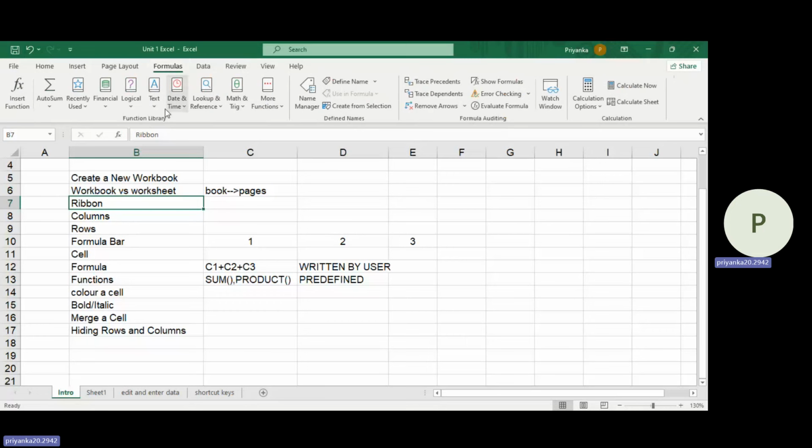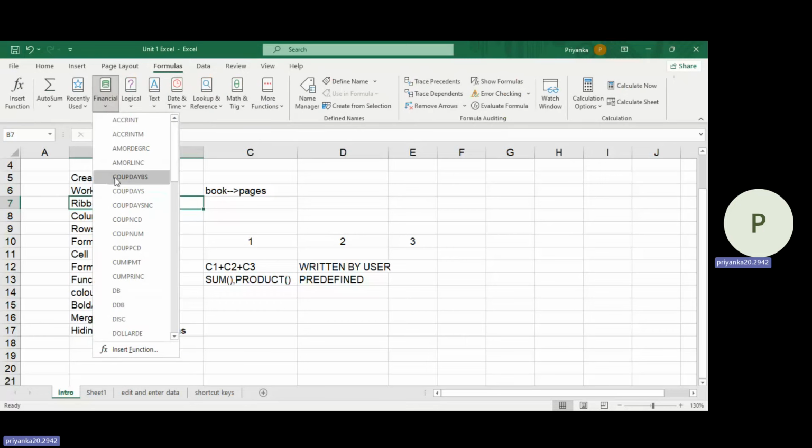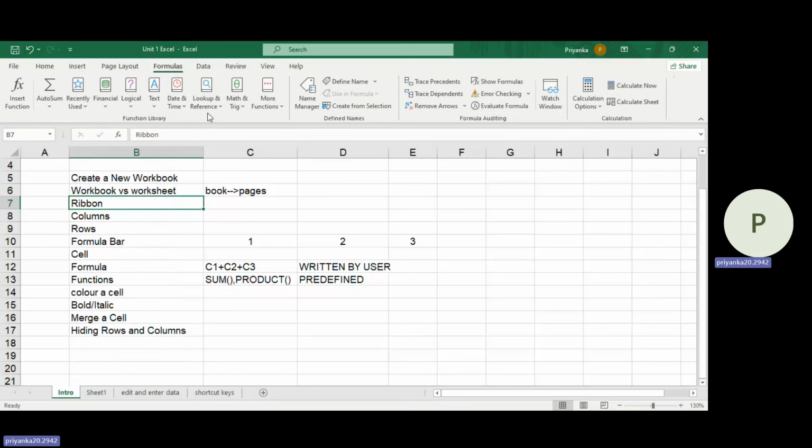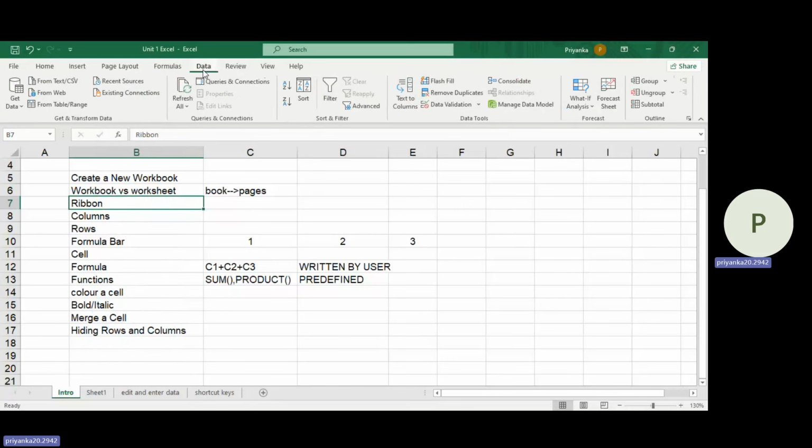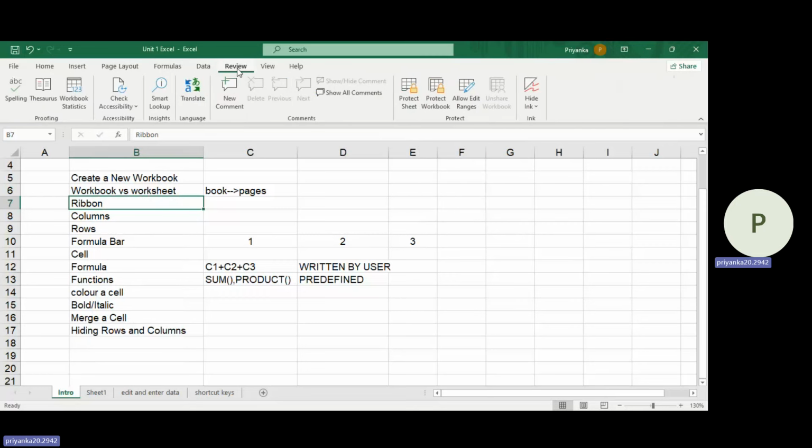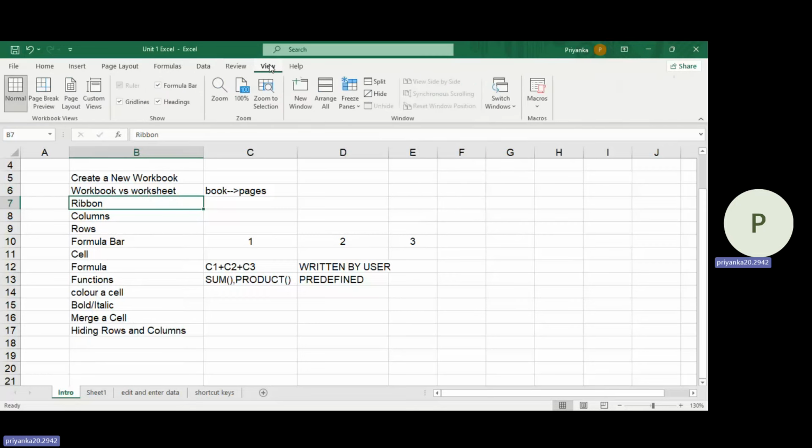The next thing you have is the formula module, where you have a number of formulas you can use according to your requirement. And the next is the data module, which is one of the most important modules. In this module, you have flash fill and data validation, which we'll be seeing in future sessions. Apart from that, you have the review module and the view module, for how you can view your pages.